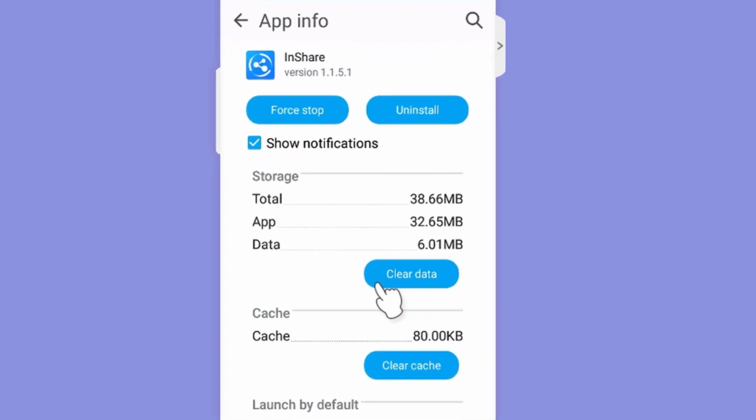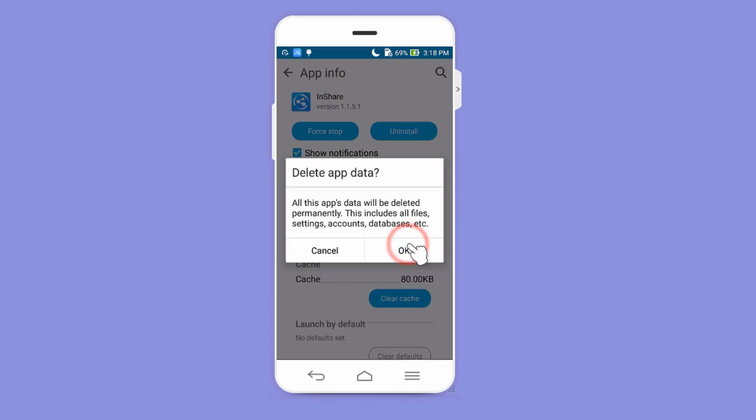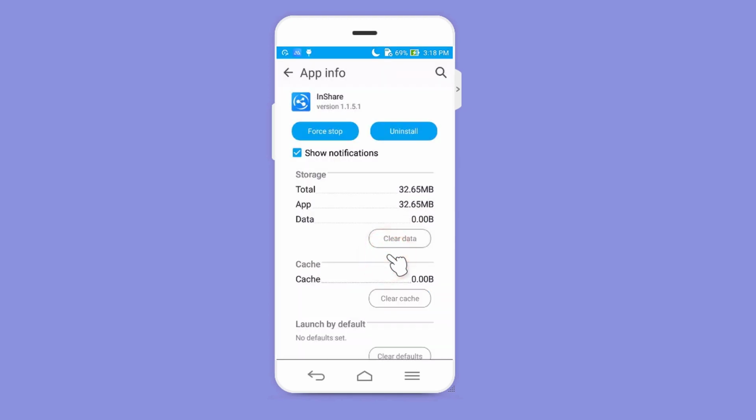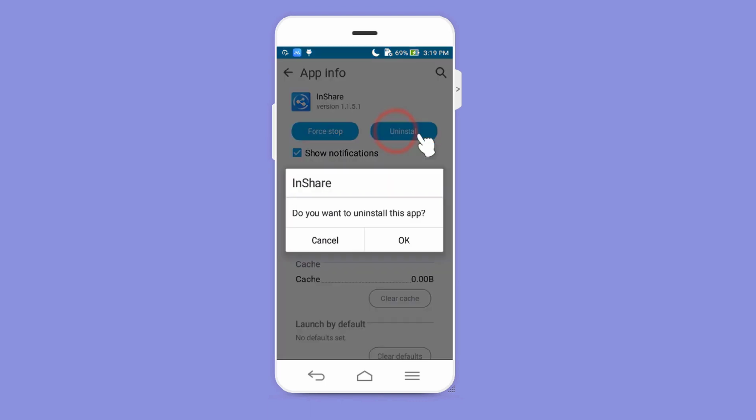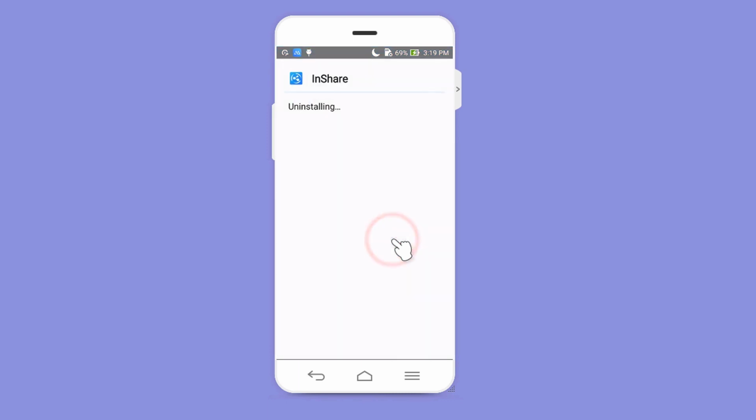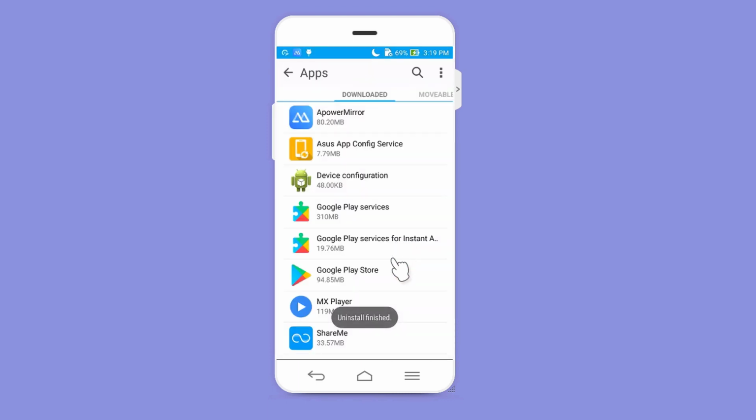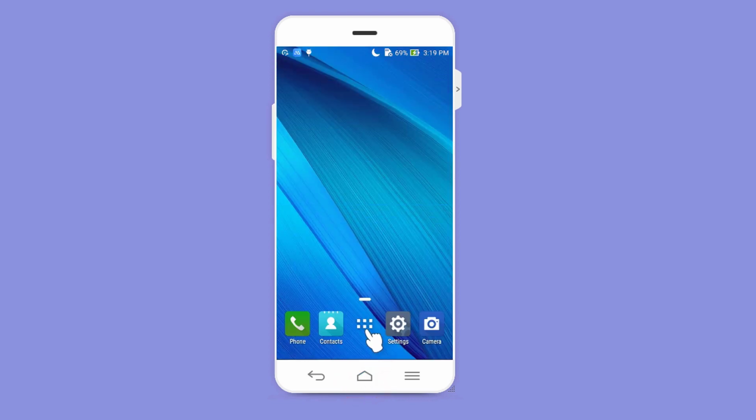After that there is the option clear data. Select clear data and just click OK, and the database has been permanently cleared. And after that just click uninstall and OK, and the app and the database have both been uninstalled perfectly.